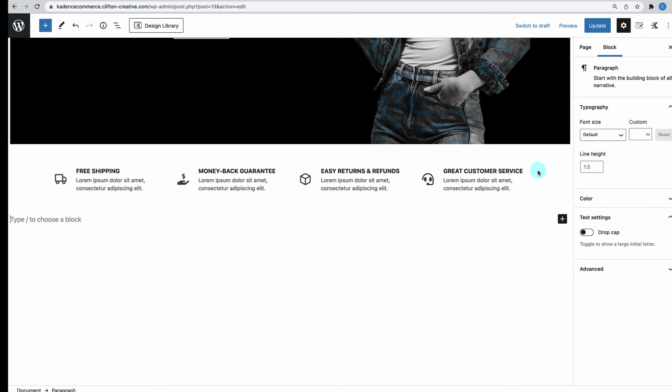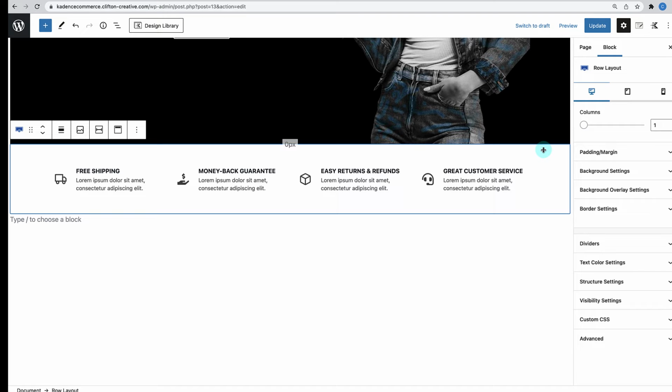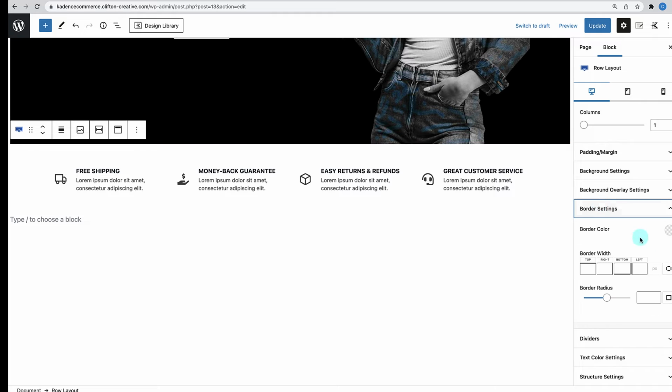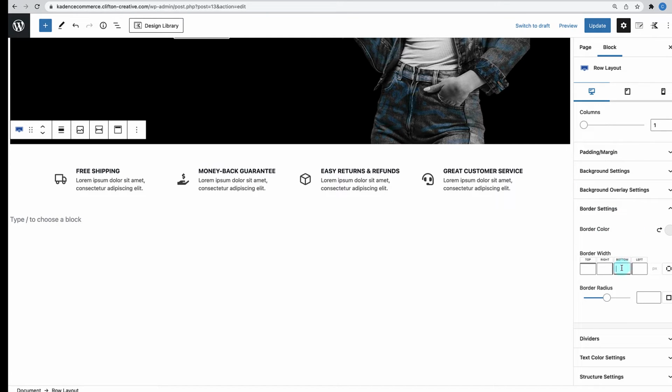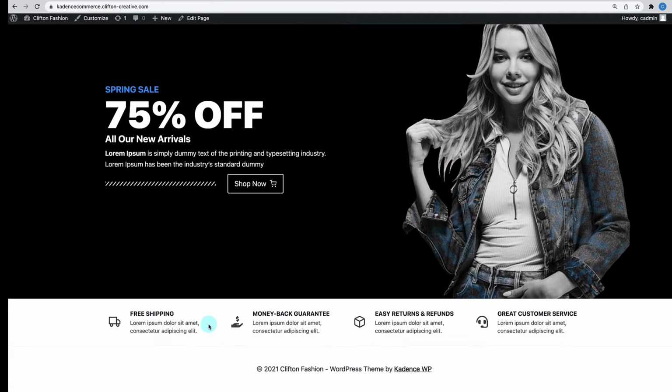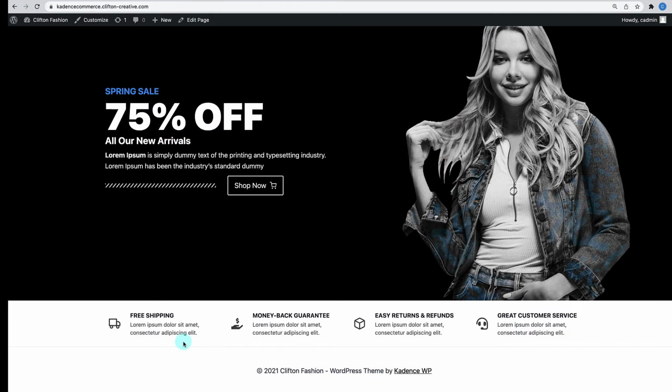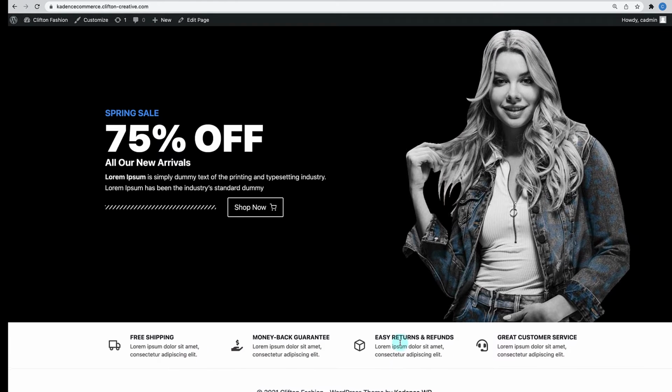Now the other thing I want to do is I just want to separate this from the hero area and the rest of the page. So I'm going to select the outer row again, and we're going to go to the right under border settings. We're going to add a very light border. So you can type in 6E6E6E. That will give you a light border there. And we want the border to show just on the bottom. So we're going to put a 1 pixel border on the bottom there. And then let's go ahead and update our work and take a look at it on the front page. And you'll see here you have a very, very professional looking benefits section for your e-commerce page.